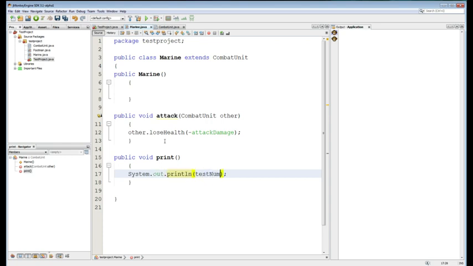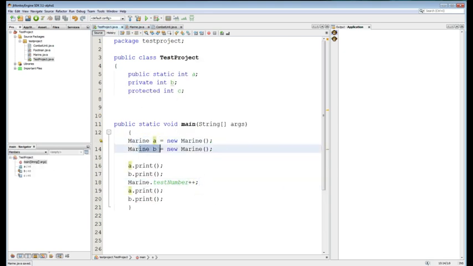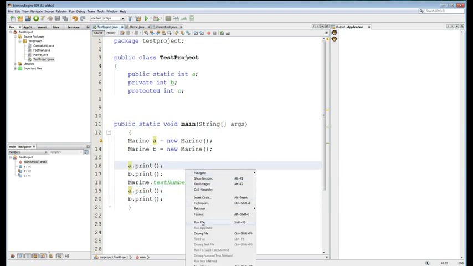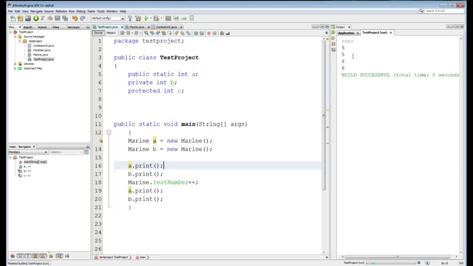Okay, so we're going to print out test number. We've created marine A and marine B. We're going to print test number as A sees it, then as B sees it. We're going to increment it, then print as A sees it and as B sees it again. So here we go. It should be 5566. And it is 5566. So a static variable belongs to the class.